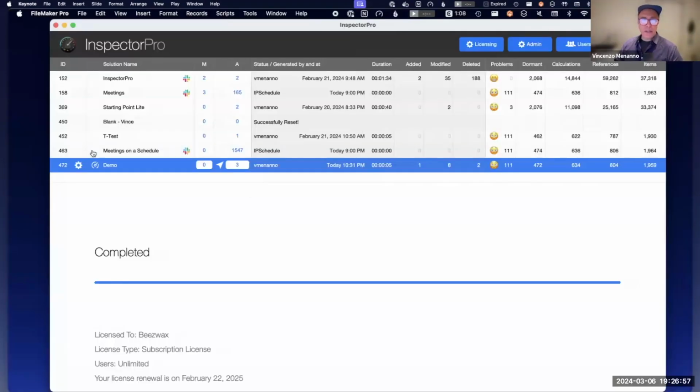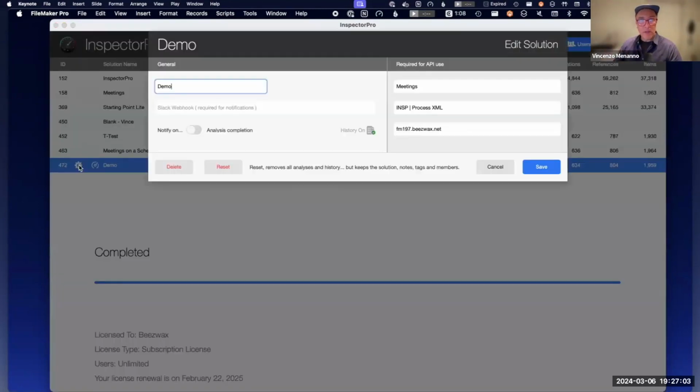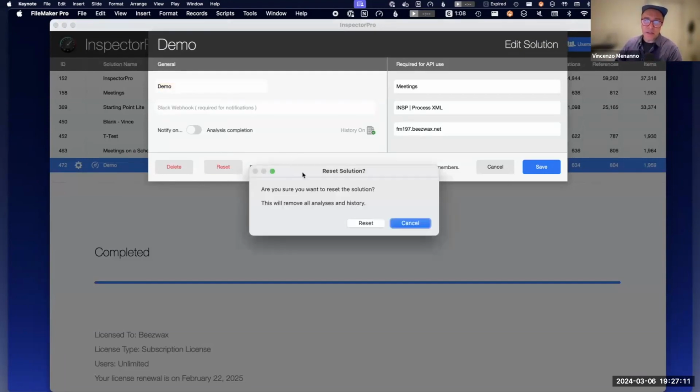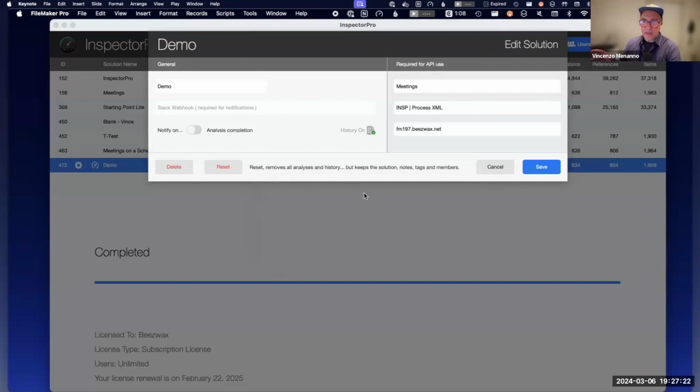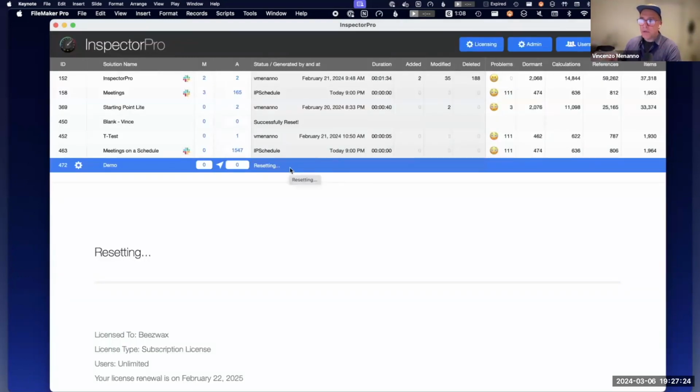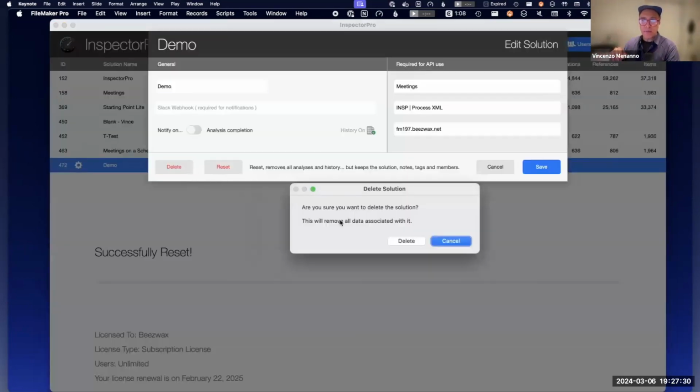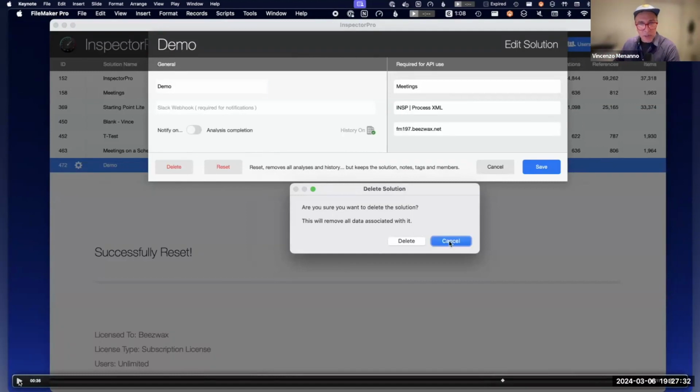So once you have data in Inspector, we also have the option to clear it out. Let's say you have a system that you've been analyzing and you have 100 analyses or thousands of analyses. Again, it's not going to take up as much room as it used to in 7, but you can reset it. And resetting it, all it does is get rid of all the analysis data and the history data, but it keeps the members that are part of that, and it keeps any notes or tags that were associated with any item.